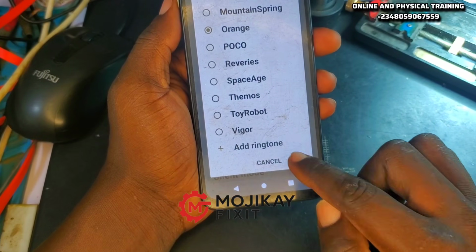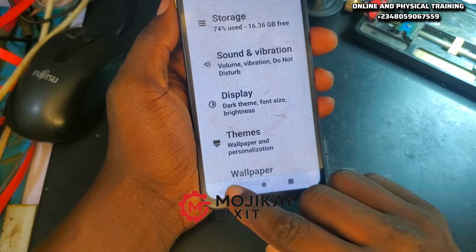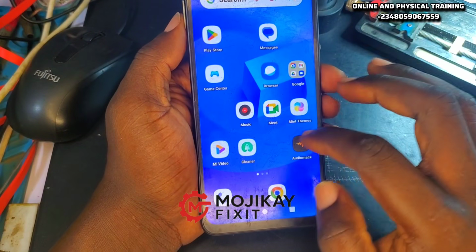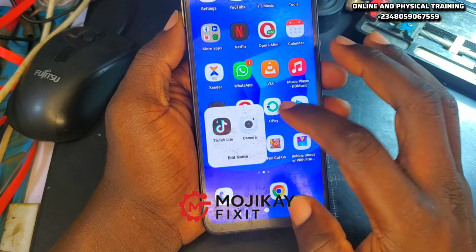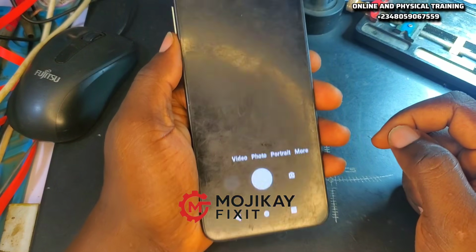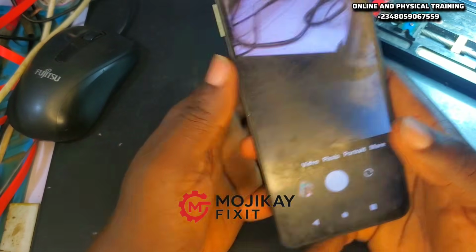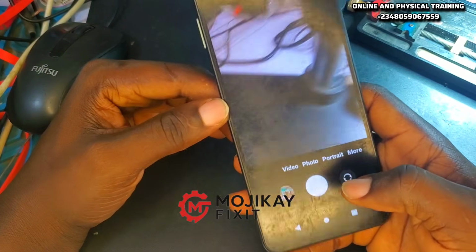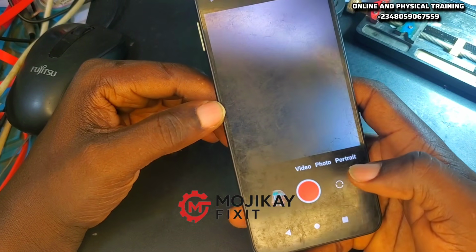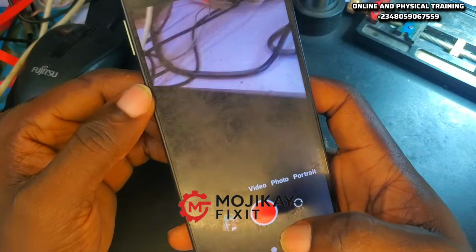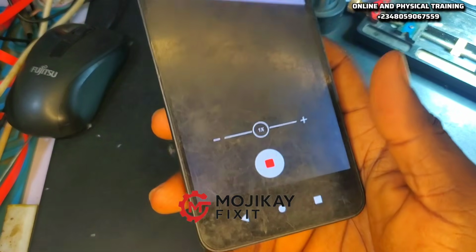All right, the speaker is fine. The speaker is working fine. So we know that the speaker is fine already. Now let's test the microphone. We can test it in voice recording or video recording, either of the two. So I'm going to be using the video recording right here in this video. So let's record the video while I'm talking.